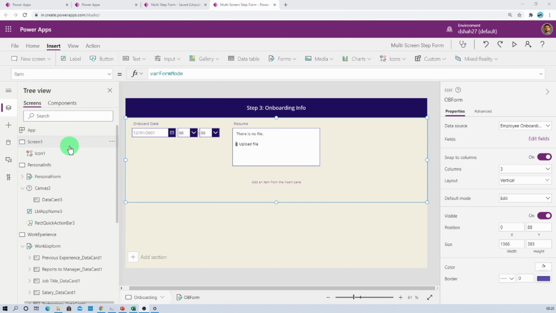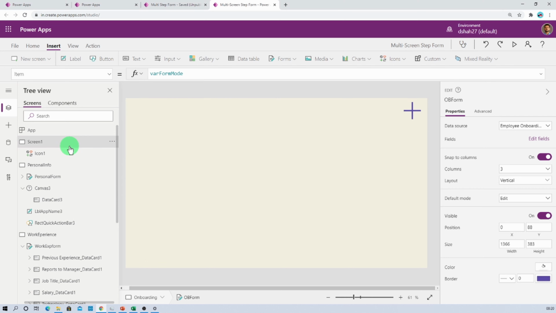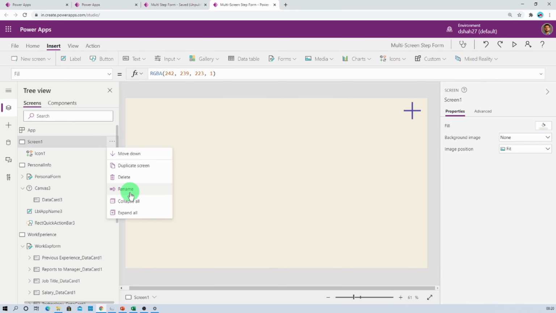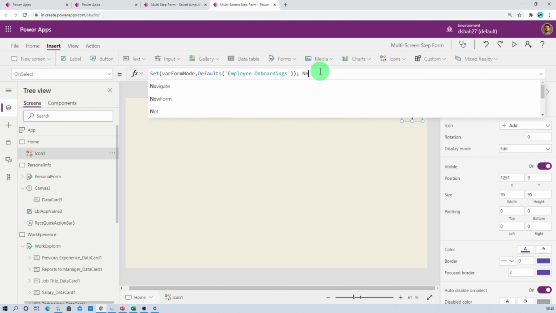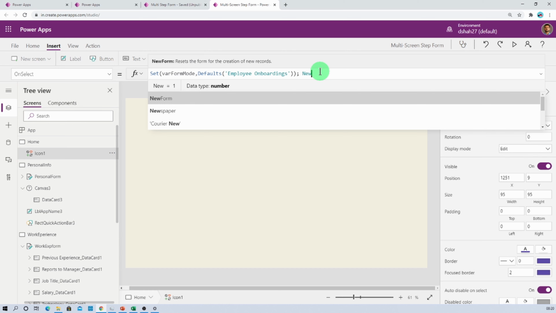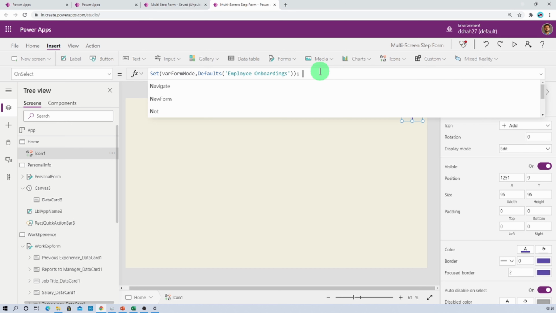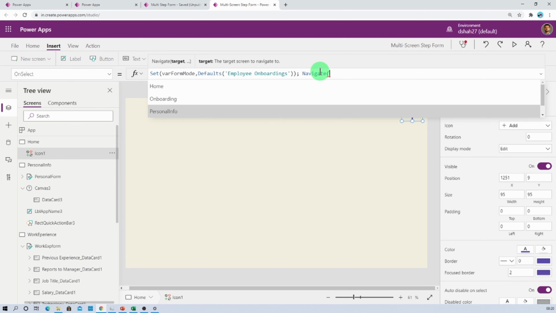Now we just need to add different navigation, and this is our home screen. So just open up your plus icon. Now we just need to add the new form. Now we just need to use the Navigate function. Navigate to personal info.